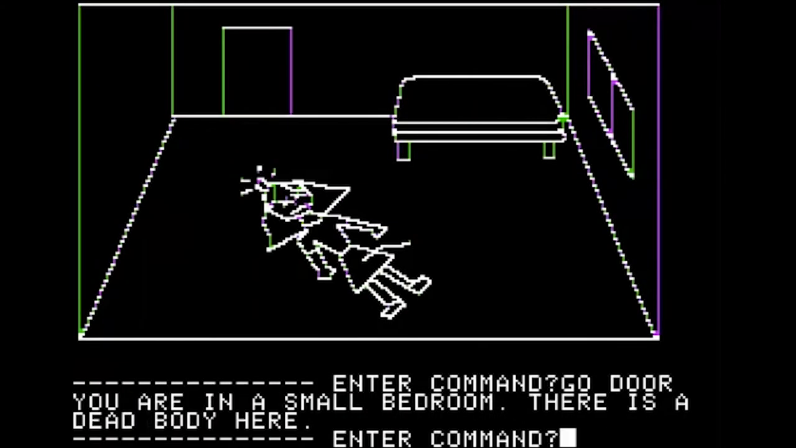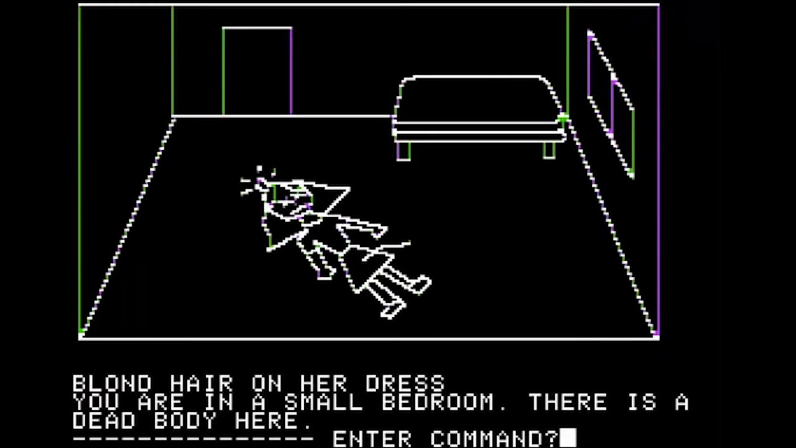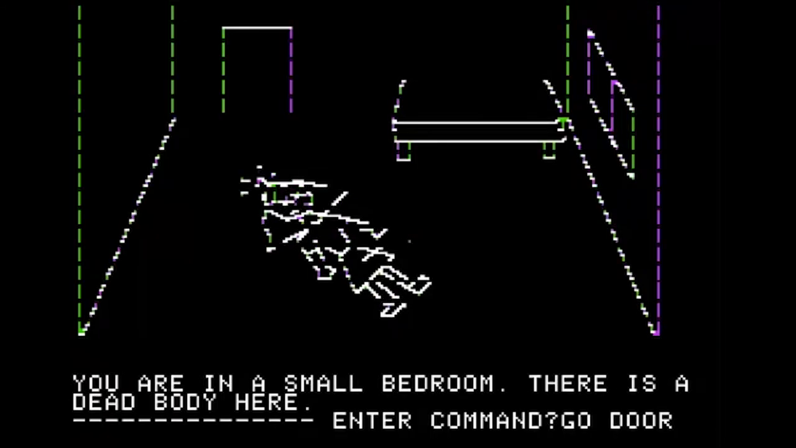Oh, no! There's a dead body again! Oh, no. It's Sally. She has a large lump on her head. There's blonde hair on her dress. Oh, there was somebody with blonde hair.